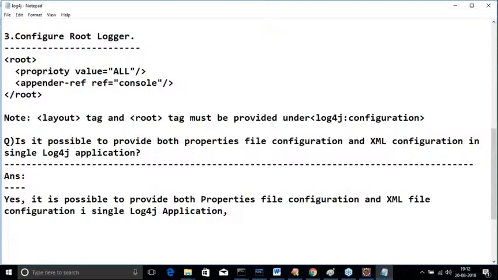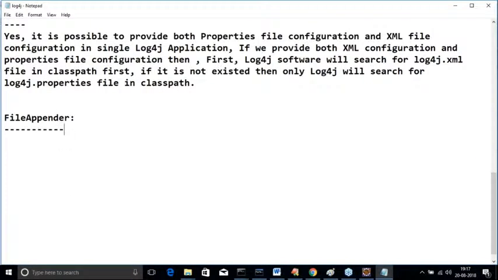Okay, if you provide like this, then what will happen? Which mechanism will come here? Which configuration will it take now? If we come to this particular point, if we provide both, a number of appenders are available.